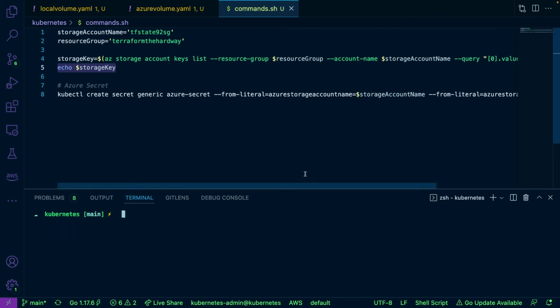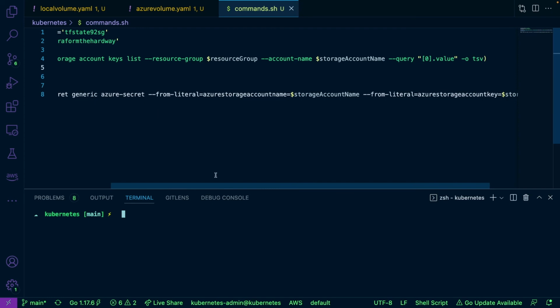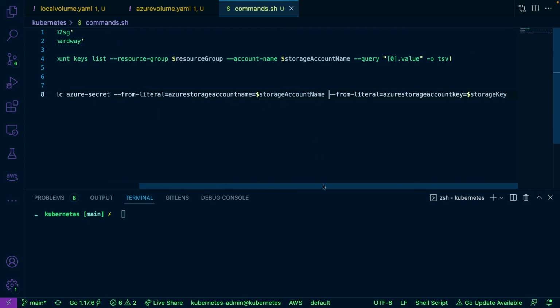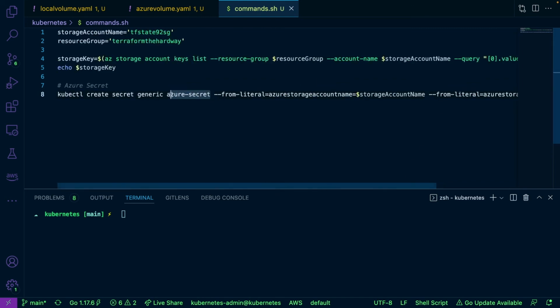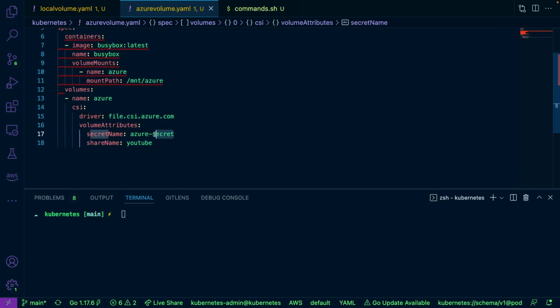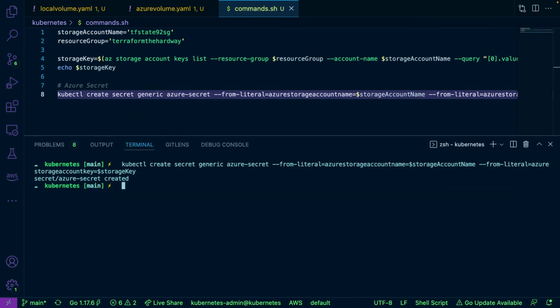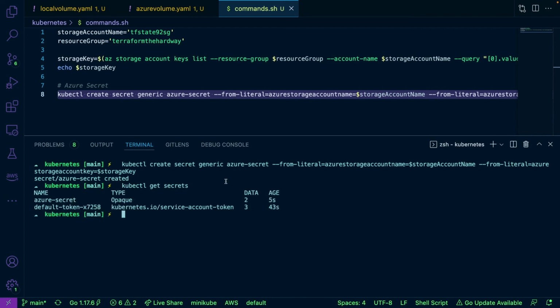Clear my screen. And then finally, we're going to create a Kubernetes secret. So we're going to run kubectl create secret. It's going to be a generic secret, and we're going to call it Azure secret. And then we're going to specify the storage account name and then the storage account key. So as you can see, the secret is called Azure Secret, and in the volume here, we're specifying that right here on line 17. So let's go ahead and run this command. Okay, and as we can see, our secret was created. We'll just confirm that. And boom, as we can see, we have our Azure Secret here.